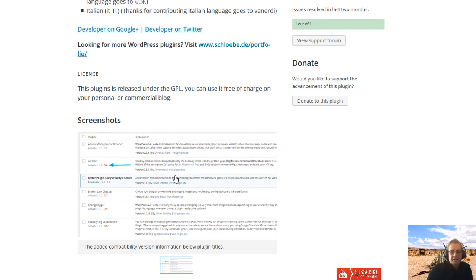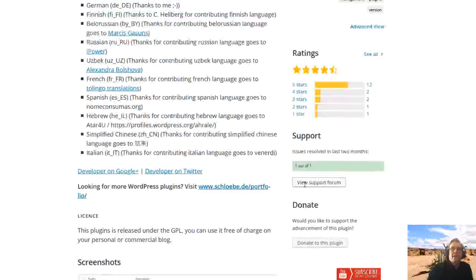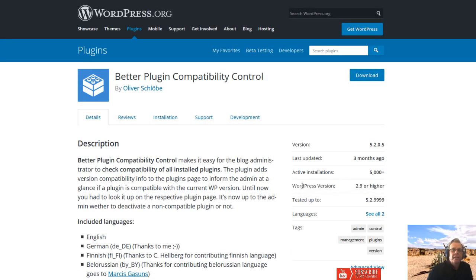This might be a plugin for you to look into and install to find out what the levels are of your current website. Really great plugin, really helps you with some diagnostics, gives you some insights into what's happening on your site. Another simple, straightforward plugin that's free, sets you up, and of course, we do it again, another 5Dragon plugin. So go check it out. The Better Plugin Compatibility Control plugin for WordPress.